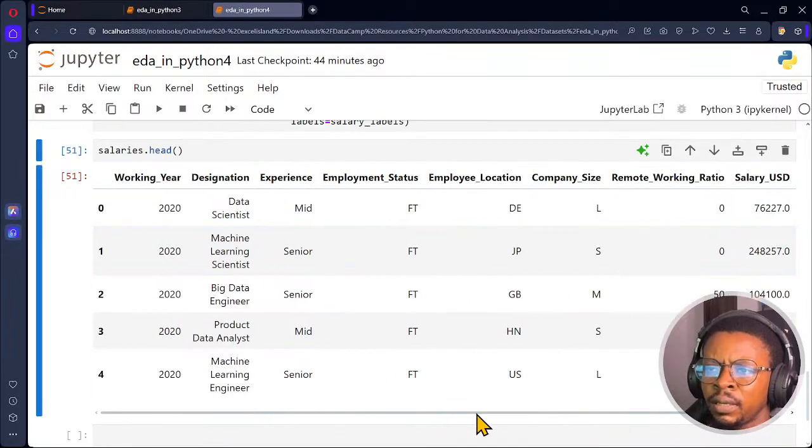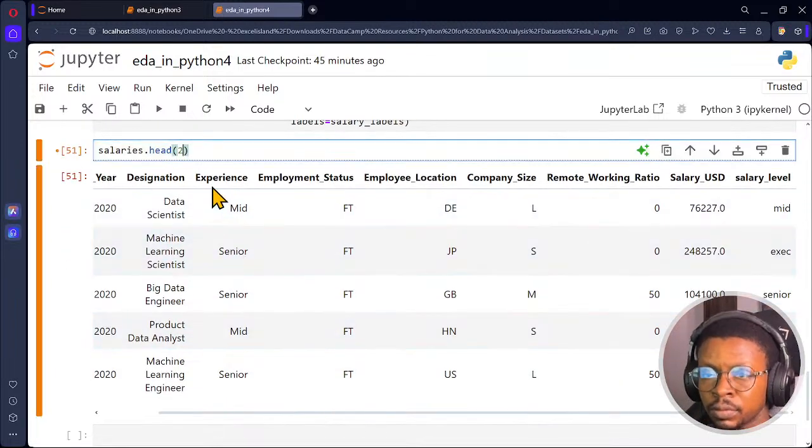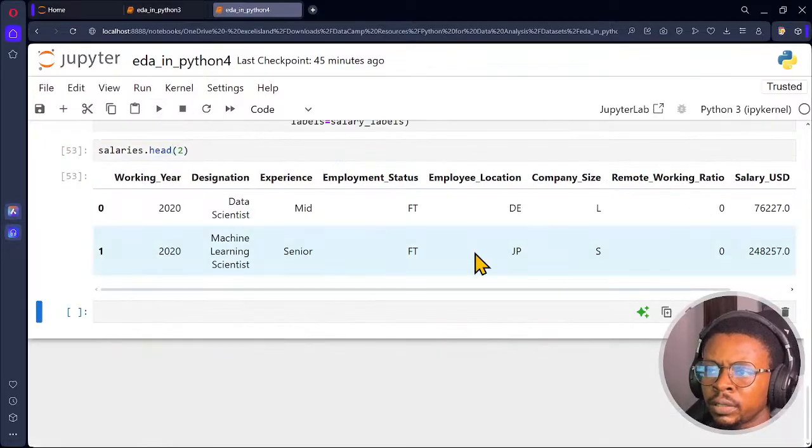This is salary level based on the salary column. But we have that already here: experience, this is experience level. But this is salary level now. Interesting. Let me just call on two lines there. Interesting.